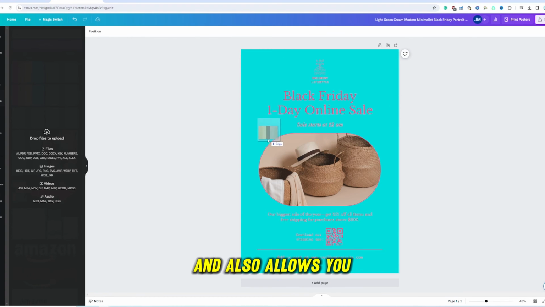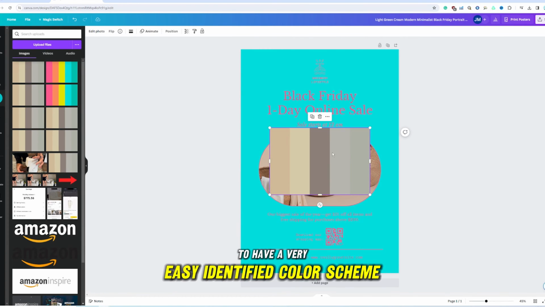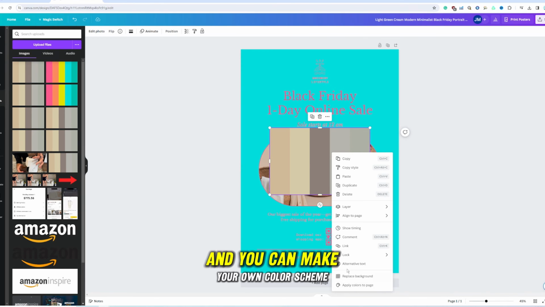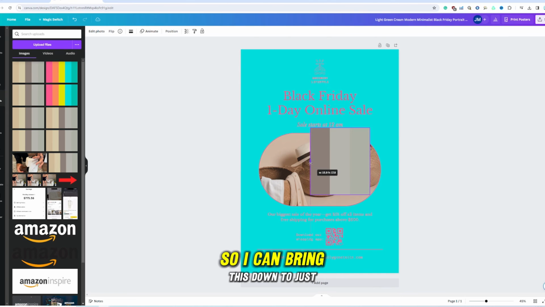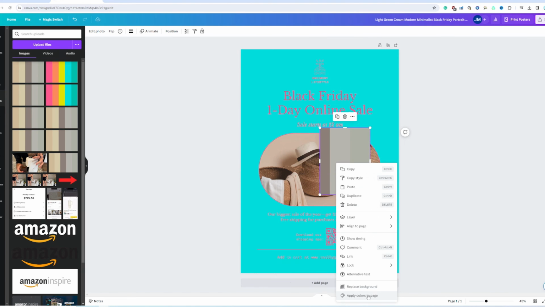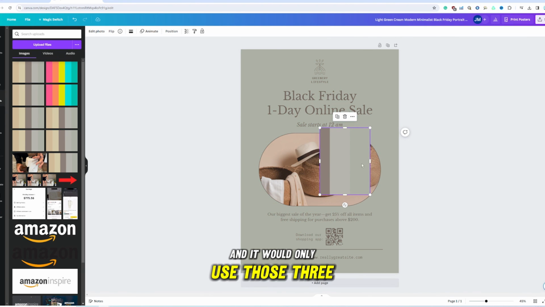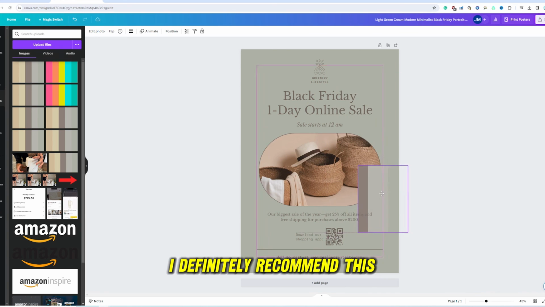And it also allows you to have a very easily identified color scheme, and you can make your own color scheme as well. It will use as many colors as you want. So I could bring this down to just three and apply the color, and it would only use those three. So it's really handy. I definitely recommend this.